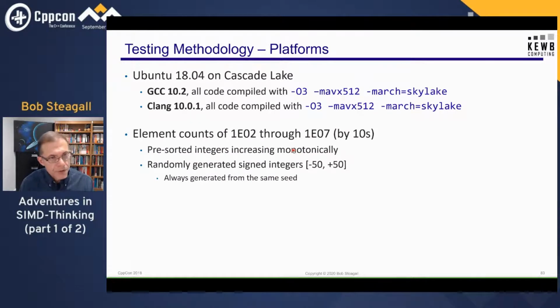To test how fast the sort was, I used element counts of 100 through 10 million, increasing by a factor of 10 each time. So there's basically six tests. And I tested the data with pre-sorted integers where the integers increase monotonically. And I also tested with randomly generated signed integers whose values ranged from -50 to +50. And this range doesn't mean anything, except when I was printing out for debugging, I wanted the amount of space for each integer to take no more than 3 characters and be easy to recognize. So I used -50 to +50.